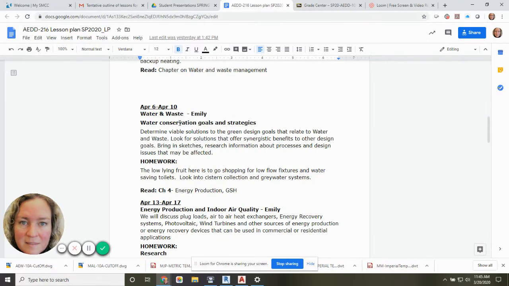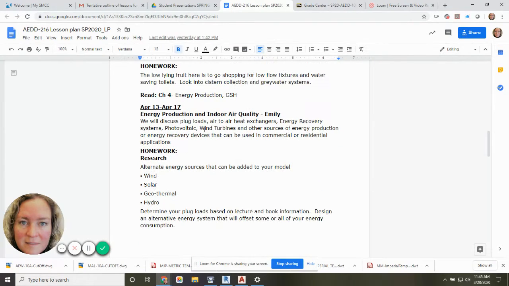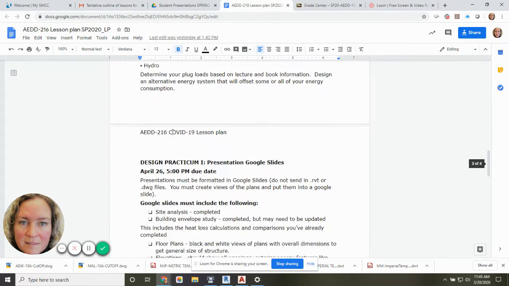And then we go on to waste and water management. Emily's going to do a presentation on that, and energy production and indoor air quality, which will cover how to use or incorporate alternative energy sources into your project, and we'll also be doing an analysis of plug loads for your project and show you how to do that.